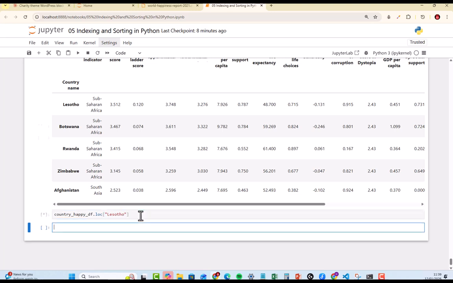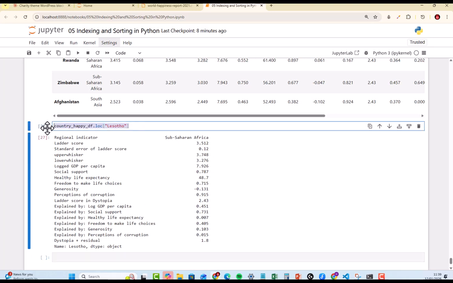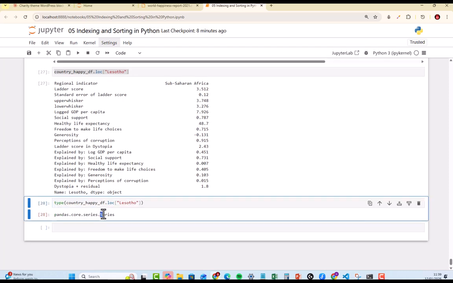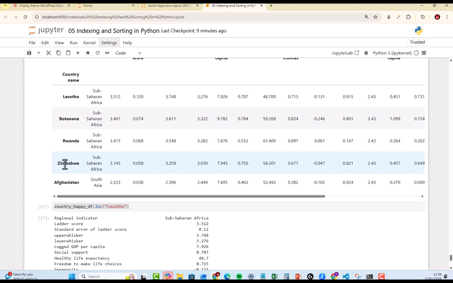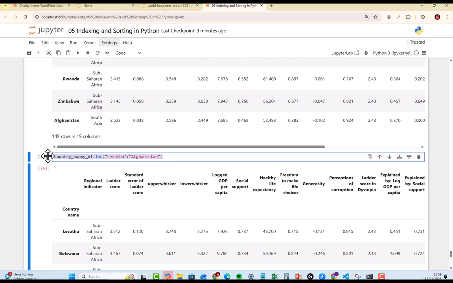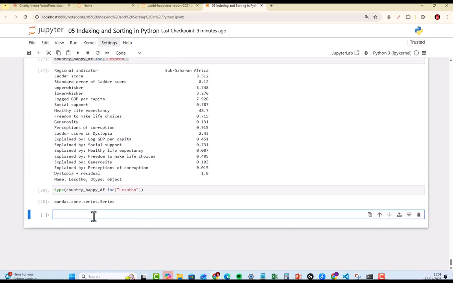You can see it's going to be a series. If you want to know the type of data, let's see what type of data this is. Let me take it out, close the bracket, and say type. I want to know the type of data this is. It's just an experiment. You can see it is a series. So anytime you are fetching one single row, it gives it to you as a series, but anytime you are fetching more than one row, it gives it to you as a data frame. That is what it means.